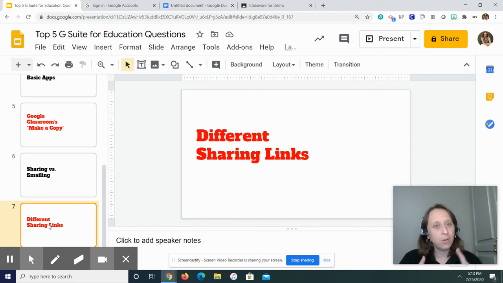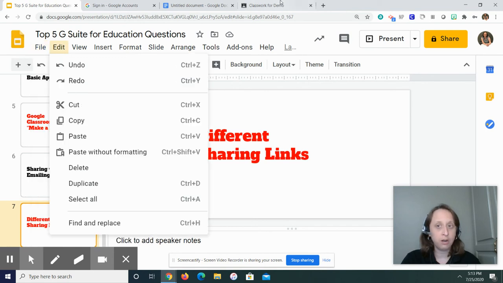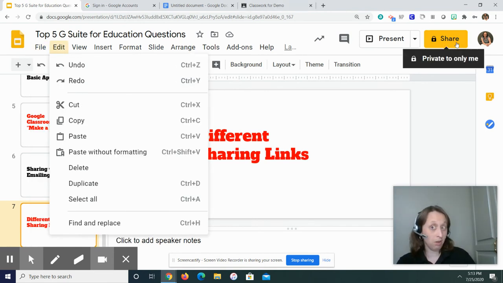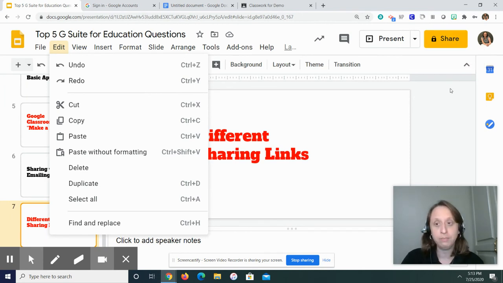You need to know what type of share link you sent. Okay, this has also become a major issue. First of all, how to share. I'm in a Google Slide right now. There is Share. Here is Share. Notice this says private to only me. I'm the only one who has access to this current presentation.